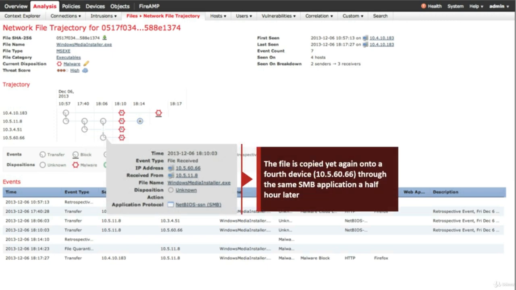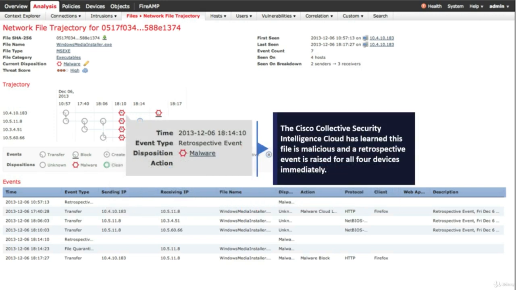The file copies itself onto a fourth machine a half hour later using the same application protocol. At 6:14, we see a retrospective event turn up, so it appears for four machines at the same time. Our disposition thus far has gone from something we think is unknown to now known malware. So we have alerted each of these four machines and the defense center that malware has been found in the environment to enable the user to track how that file propagated around the network and understand the scope of the breach.